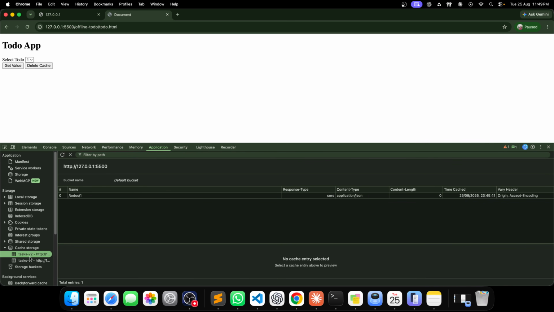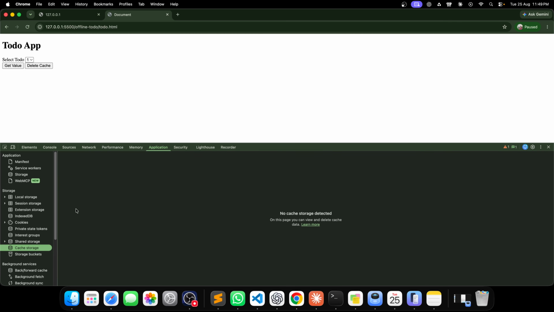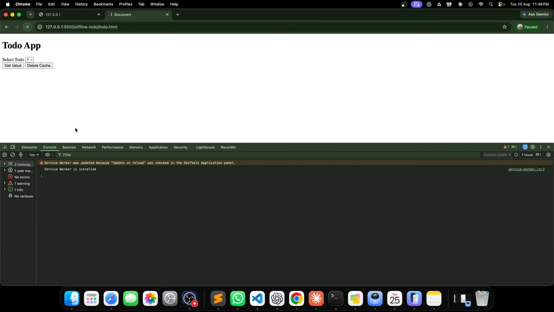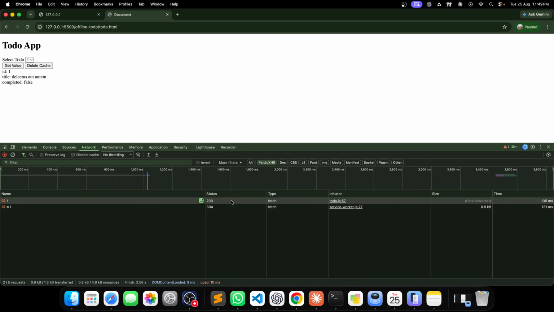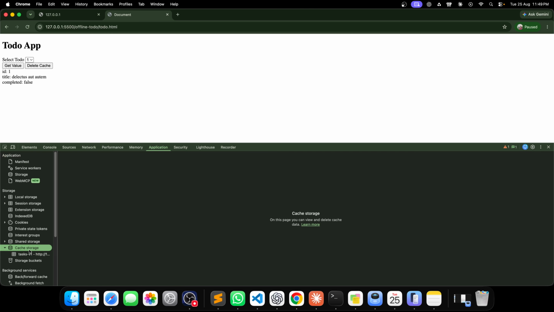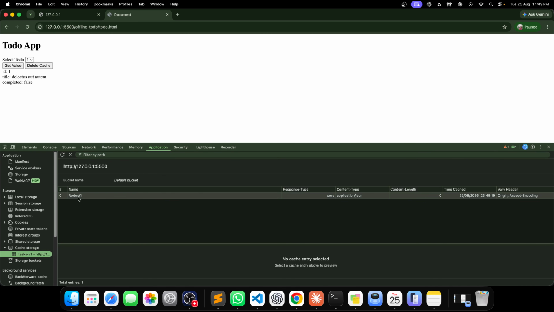So here in our application I am deleting this entire thing, and here I am also deleting this entire thing. So let's try to refresh this page. So service worker is installed, and now if I try to get the value, for the first time it is able to get it from the network call, and in the application you are able to see the cache storage, and here you will be able to see.